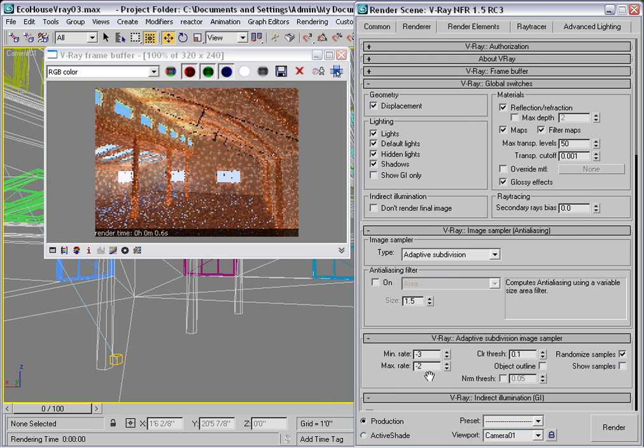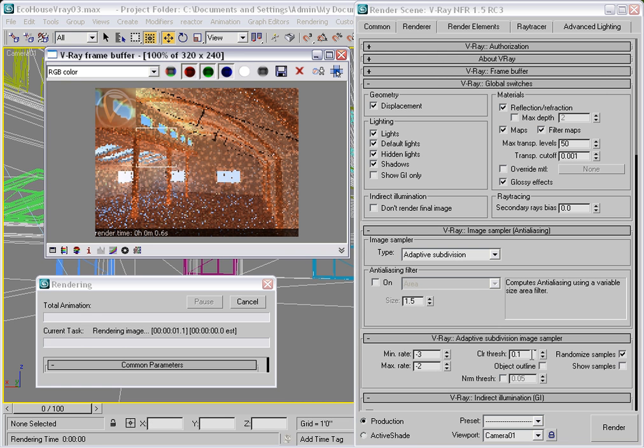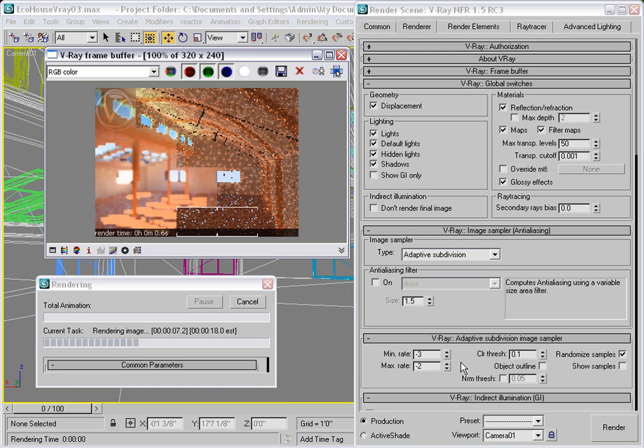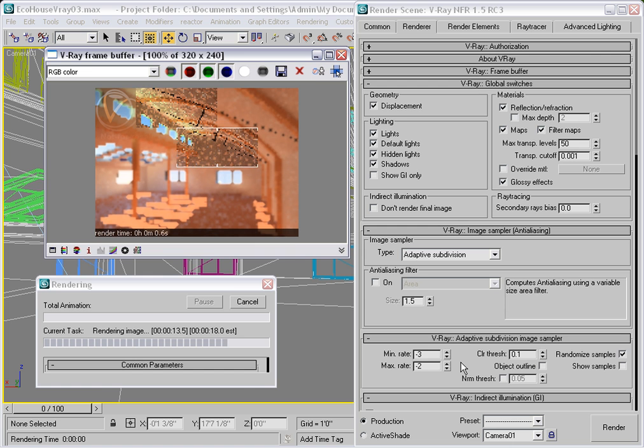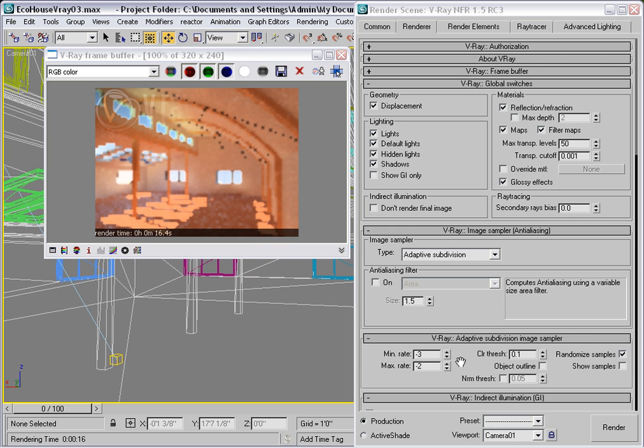Let's just render it with this very low quality setting and see what we get. So this is smoothing everything out and anti-aliasing it. And it's using the GI to do this. Now it's very blurry because we're using these low rates. All we have to do now is boost the rates up and we'll get a much more realistic and polished rendering.